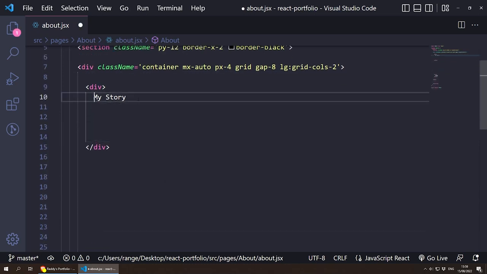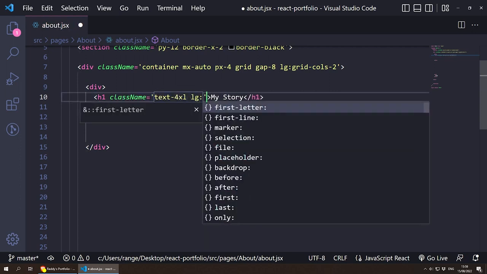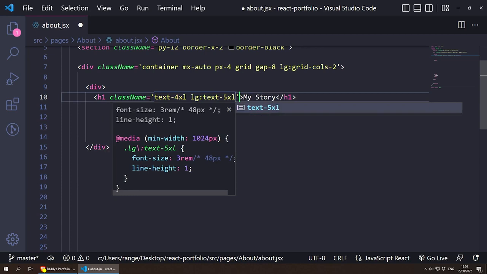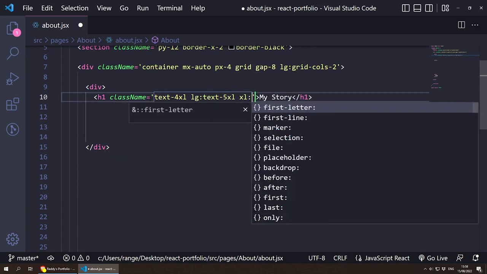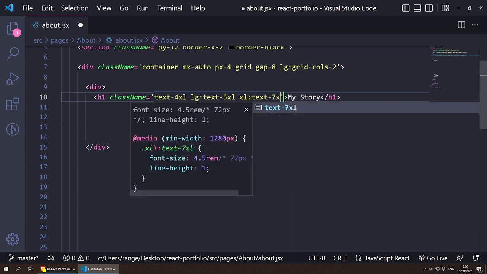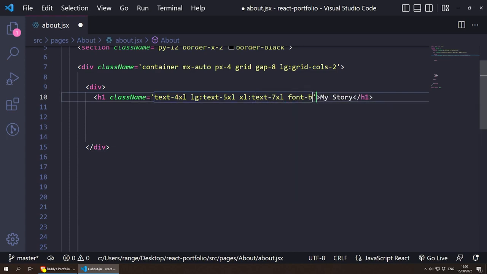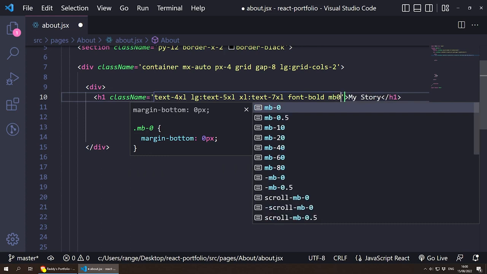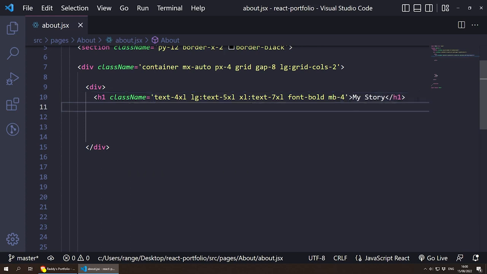So starting from top to bottom, let's focus first of all on the first column here. So this is going to be an H1 tag. And inside this H1 tag, we have my story. Let's give it a class name of text 5XL. Large is going to be text 5XL, Excel, which means on extra large screens, we're going to have text 7XL and then font bold and margin bottom to be 4.